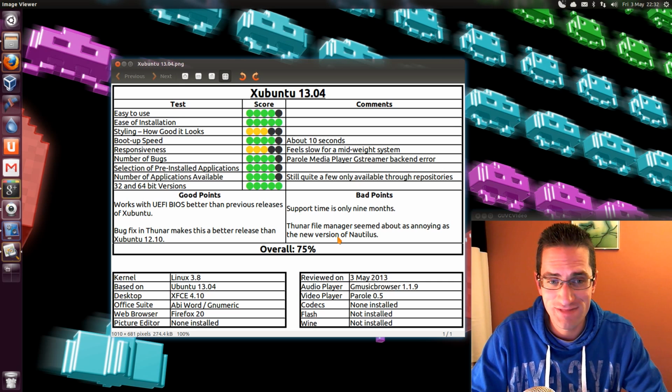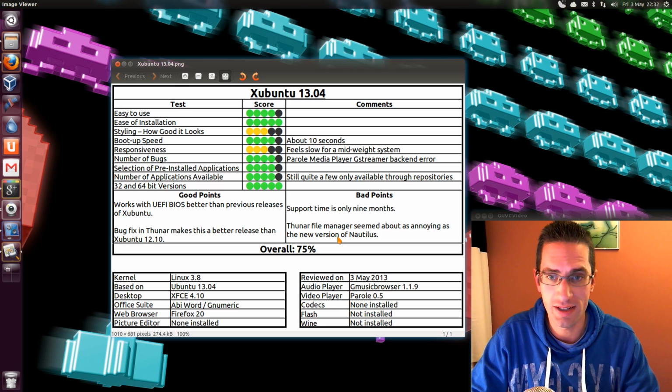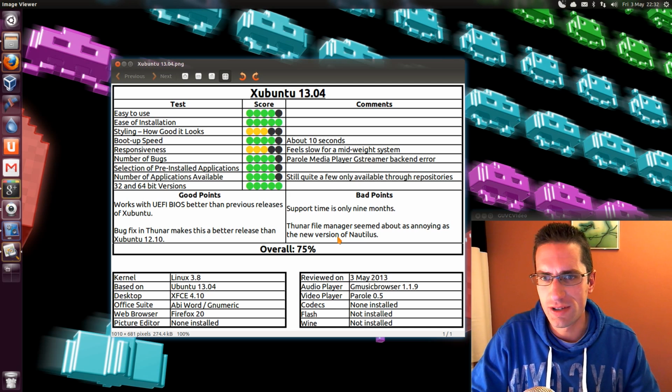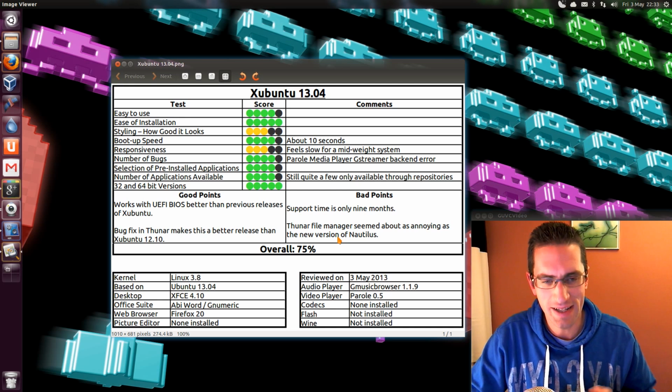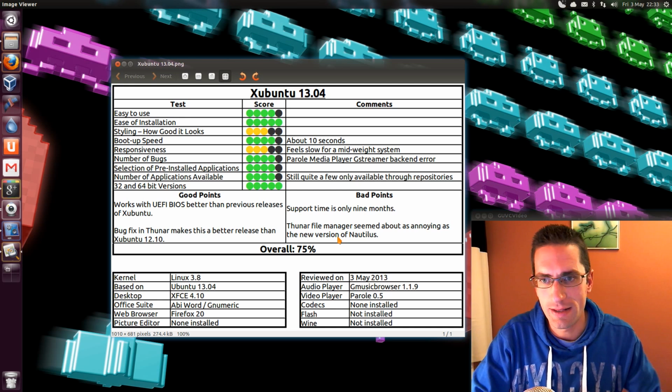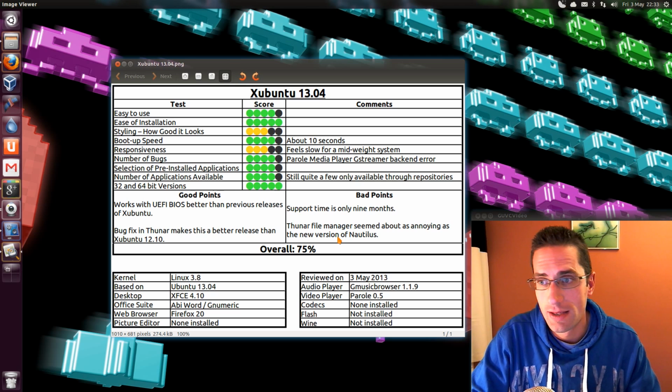Responsiveness: it just didn't feel that responsive really for a mid-weight system. I would reckon that Ubuntu has quicker responsiveness than Xubuntu, and Lubuntu is a damn sight quicker than that. The number of bugs: just one that I noticed really, that the Parole Media Player had a GStreamer backend error. That was a bit of a mouthful. As I said, I just googled what the error was and there was a quick and easy fix. Selection of pre-installed applications is reasonable enough, but you don't get the codecs pre-installed. And number of applications available, same old thing I've said before.